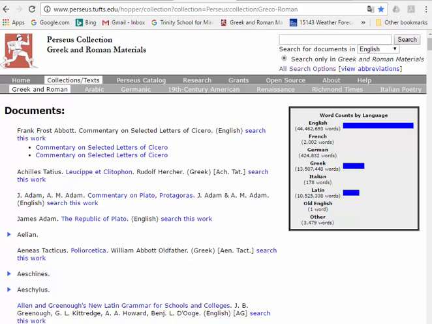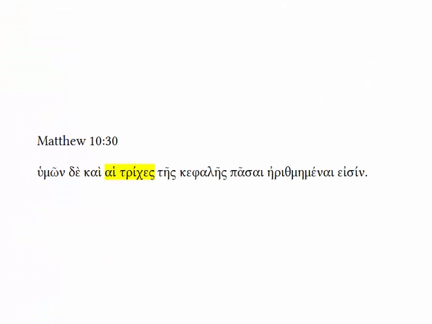You can also type a form in a search box and find its parsing, which can be very helpful, especially when you're reading outside the New Testament. Because in the New Testament there are other resources you can use.